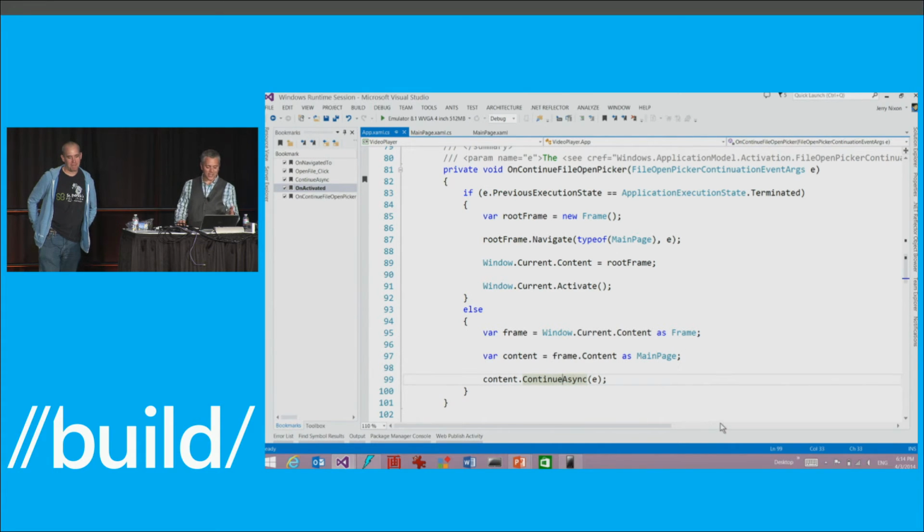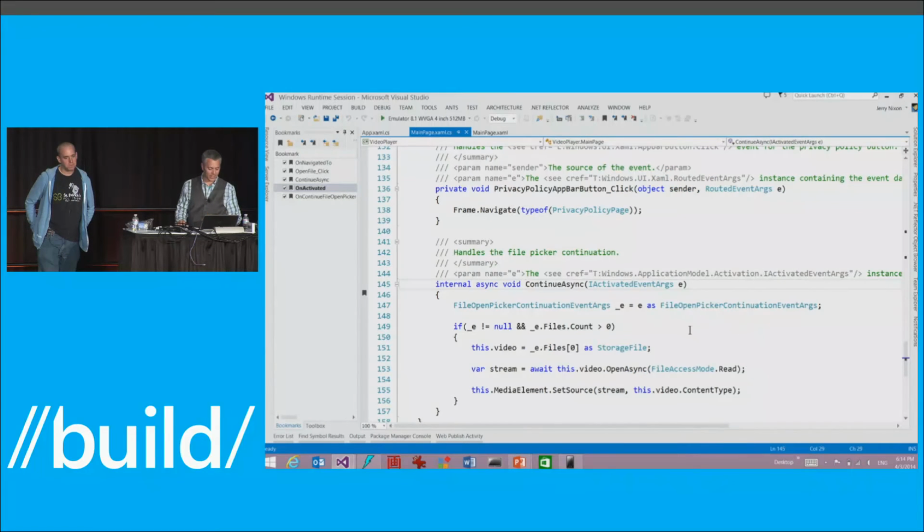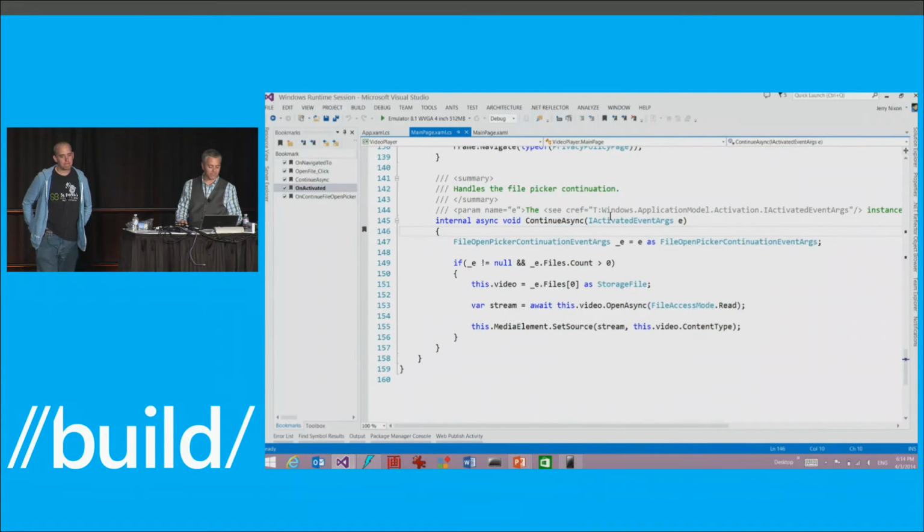All right, so continueAsync in our page is a custom method. So I'll jump to it so we can look at it. This is that method right here. We're passing the event args here so we can deal with them. And here we start to deal with them. The event args tell us the file or files, it could have been multiple, that the user has just selected.